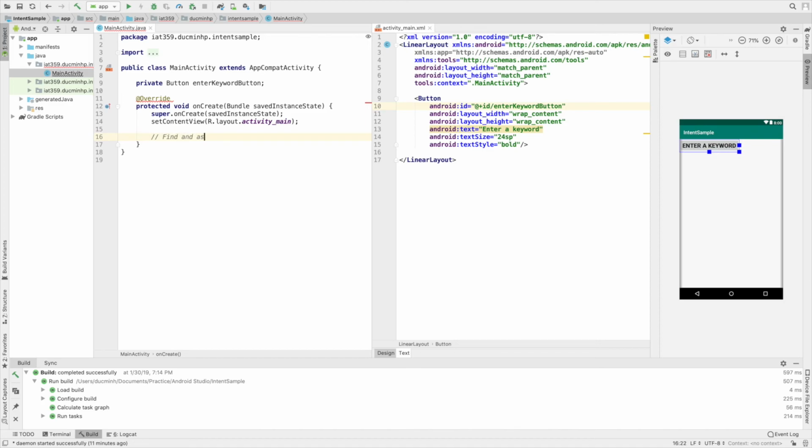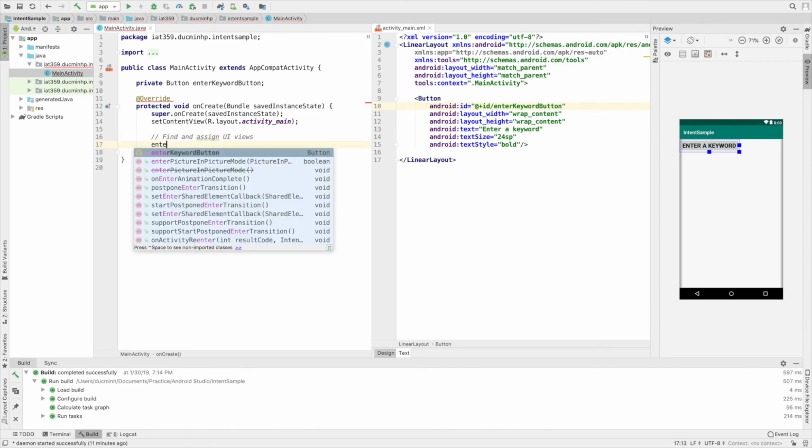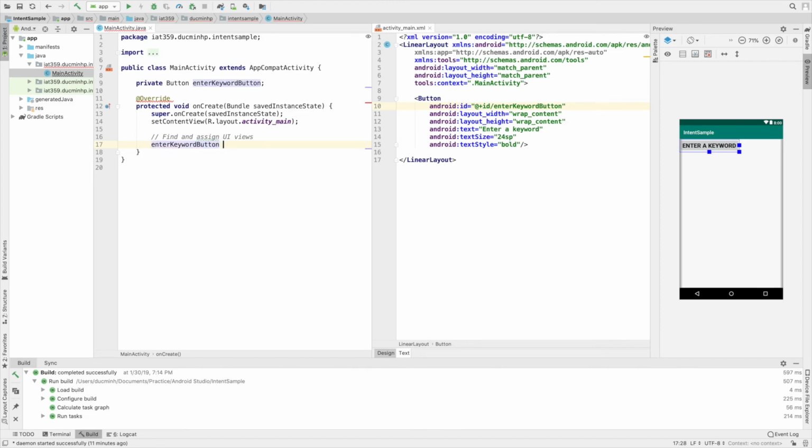Next, we need to find the button in the layout with our chosen ID, and then assign it to the variable. Without this assignment, the variable is still null. Any effort trying to modify the button through the variable will throw a null reference exception.